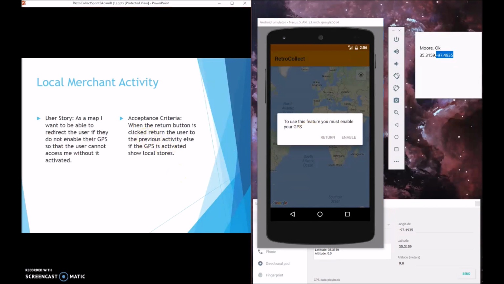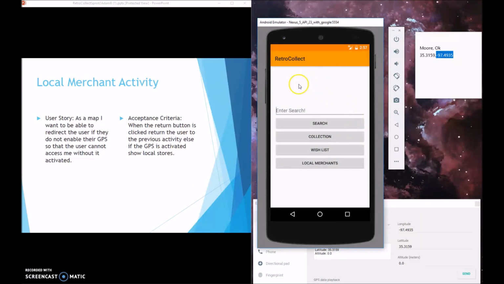Third user story: as a map, I want to be able to redirect the user if they do not enable their GPS, so that the user cannot access me without it activated. Acceptance criteria: when the return button is clicked, return the user to the previous activity, else if the GPS is activated, show the local game stores. So, we can click the return button and we get taken to our previous activity.